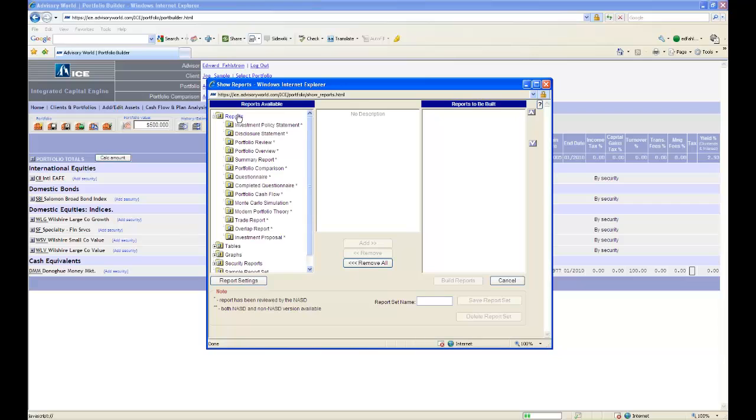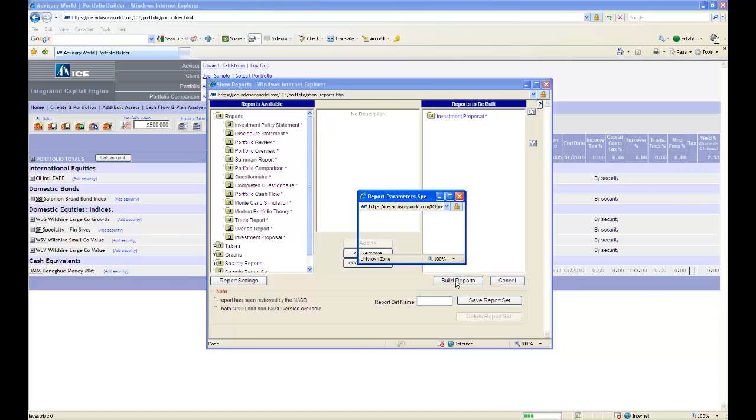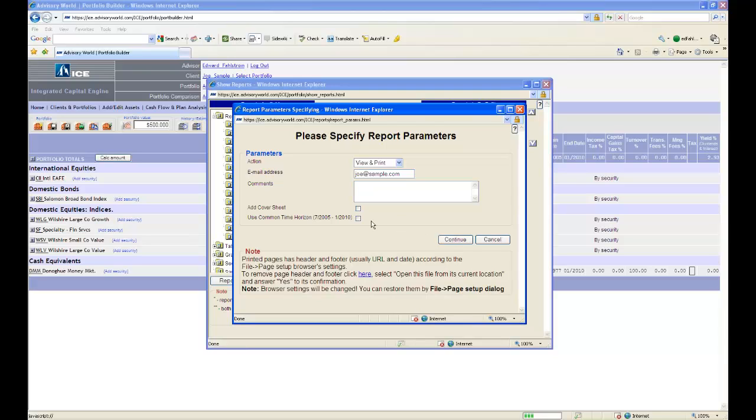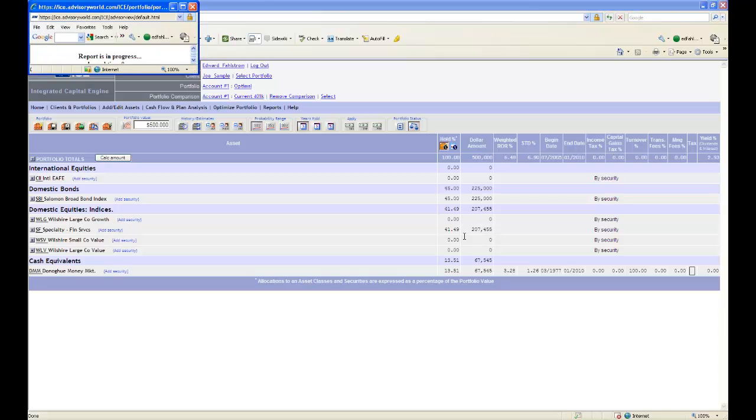Now in the report screen, I'm going to double click on Investment Proposal, which is a really nice report to use when comparing one portfolio to another. Now I'll click Build Reports. When comparing one portfolio to another, you always want to check this box right here, Use Common Time Horizon, just so we're comparing like time periods, essentially comparing apples to apples. And the reports will come up in just one moment.